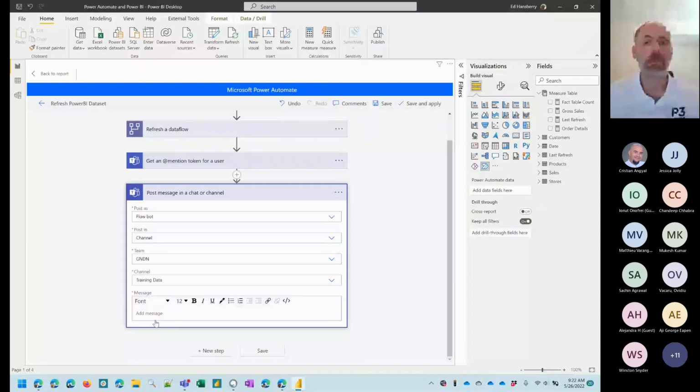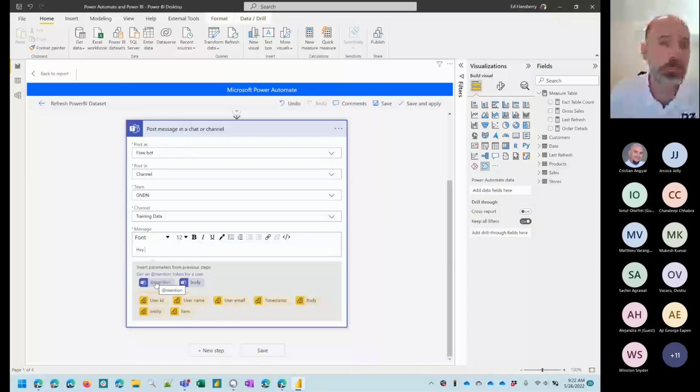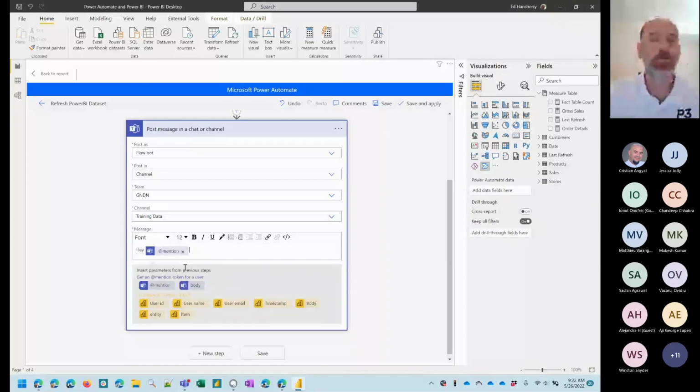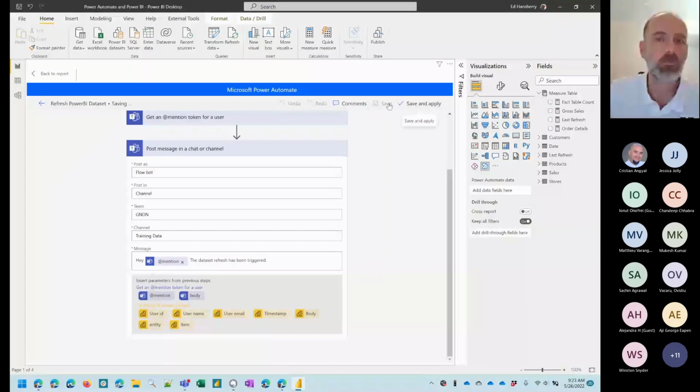And I'm going to say, hey, and now you see I have additional parameters that are available. And one of them is the mention token. I click on the @mention token, the data set refresh has been triggered. You could write more information. Please wait up to 30 minutes for the report to finish, whatever it takes, okay? But that's all I need to do. So I'm going to hit save. And then save and apply it.